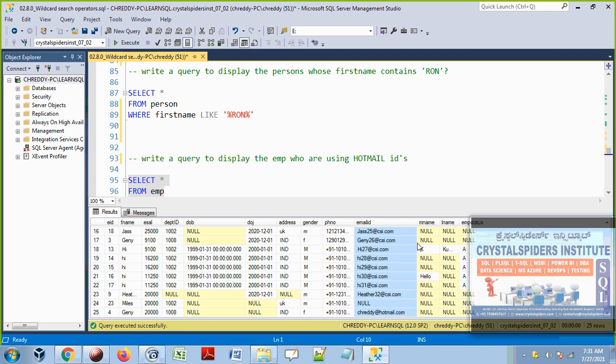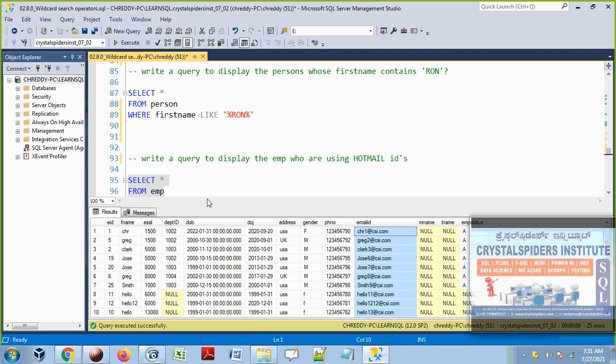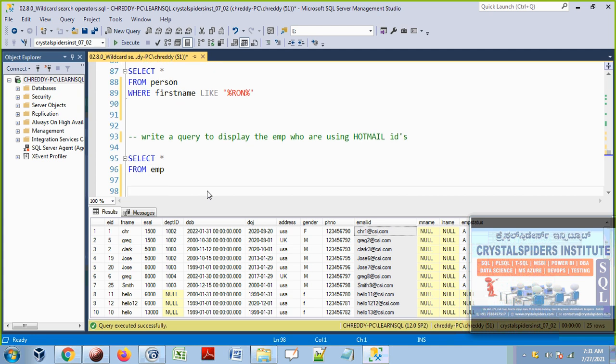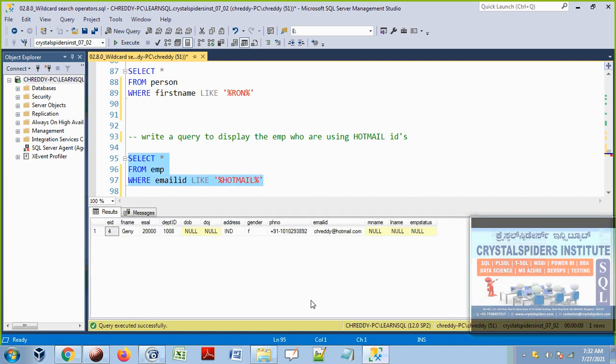It looks like only one person is there, but let's write that SQL query. Where email ID like percentage Hotmail percentage. So whoever's email ID contains Hotmail, it will give those employees' details. That's it. See, there is only one employee whose email ID contains Hotmail.